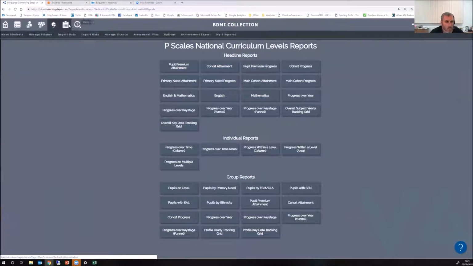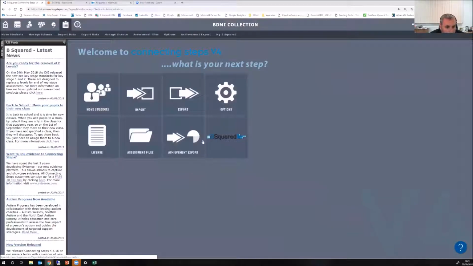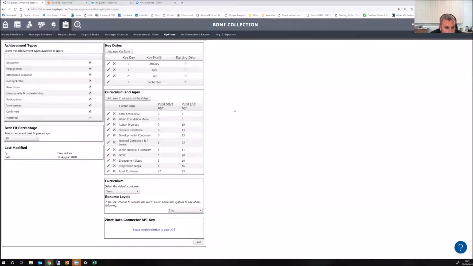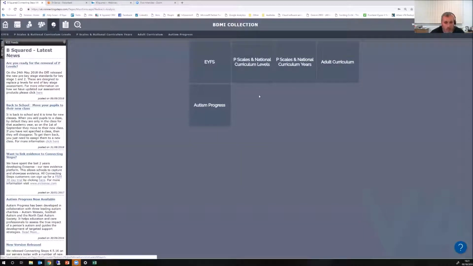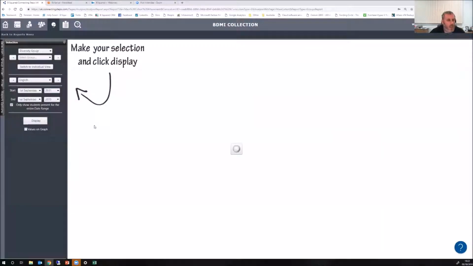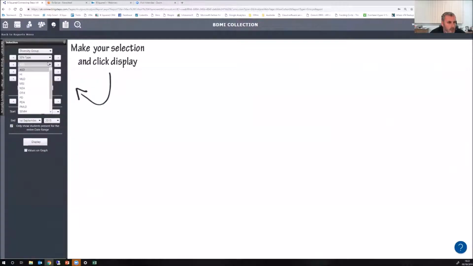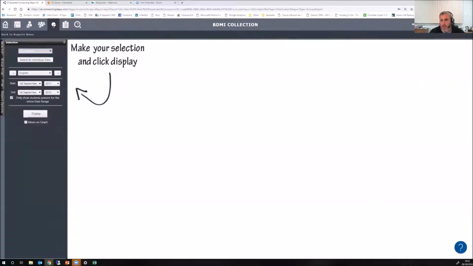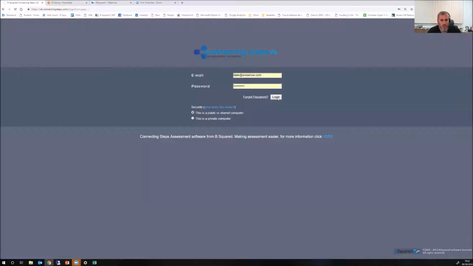I need to quickly check something in the options. I will come back to this in a second. Yes, that's fine. What I will do is I will just run the main cohort attainment. I realised I changed something just before I started, so I'm just going to sign out and sign back in.